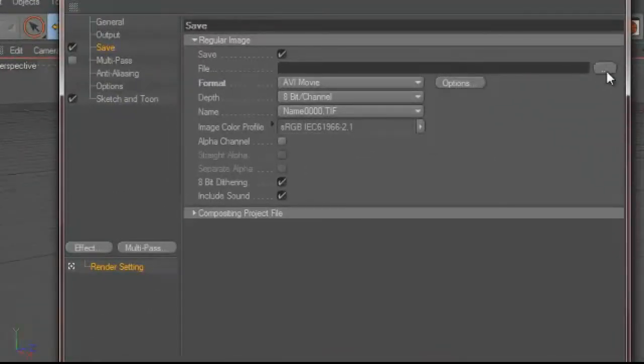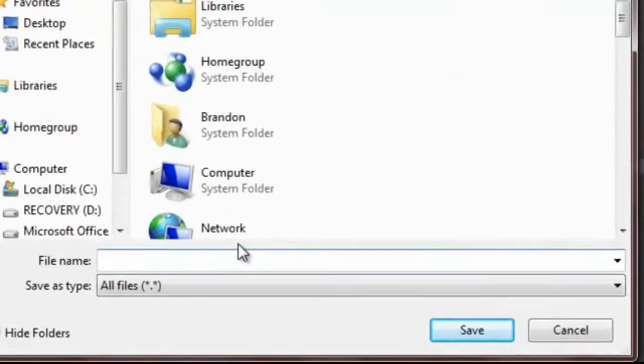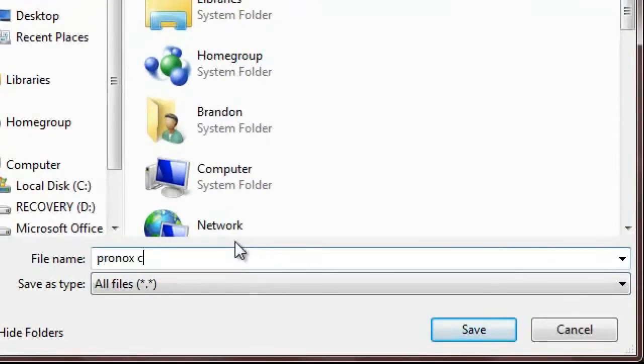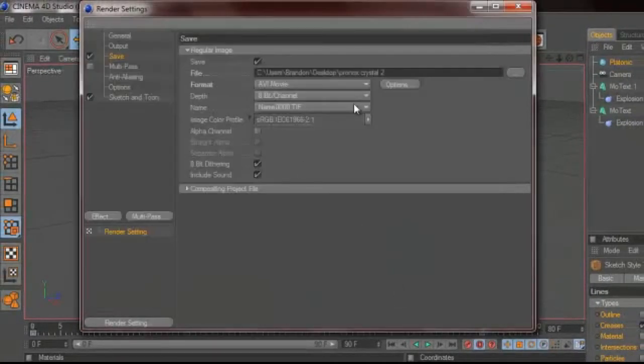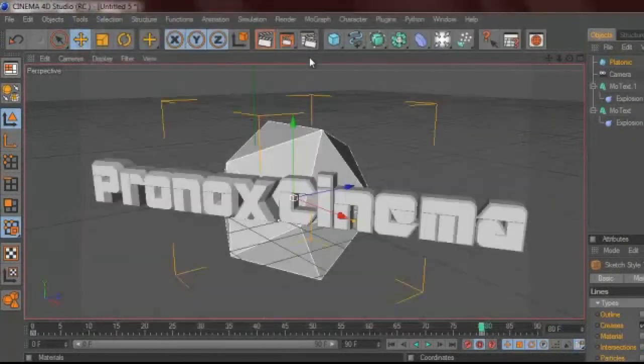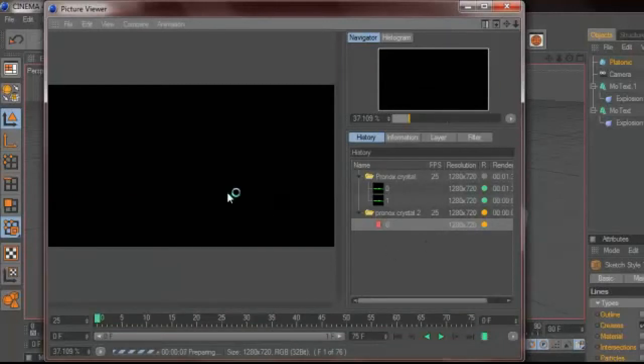Click this. Save, just in case anything goes wrong, which it does. Pro Knox Crystal. I already have one from a previous tutorial that I did. Save. And then you want to exit that out. Just hit render. And see, that's a previous one that I did, but I screwed up on it, well, I didn't exactly screw up on it. I just had to stop it because of a lot of interruptions that I was getting. And it will render out.